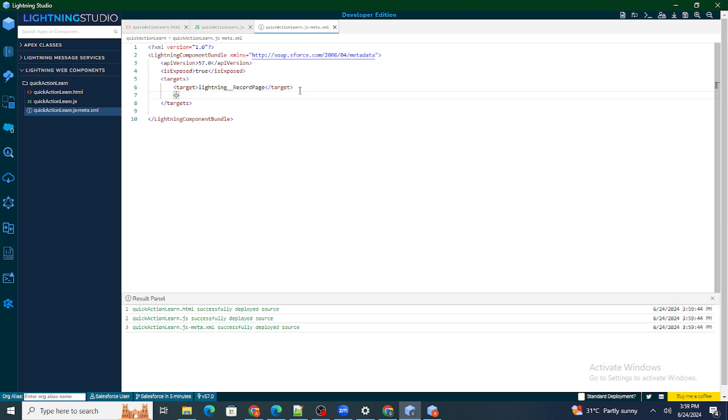First, you need to add a target. Let me copy and paste the target, and the target over here is lightning__RecordAction. Once you have done this, next you need to set up the target configs. I'm going to paste the target configs as well, and inside the target configs you need to create a targetConfig.